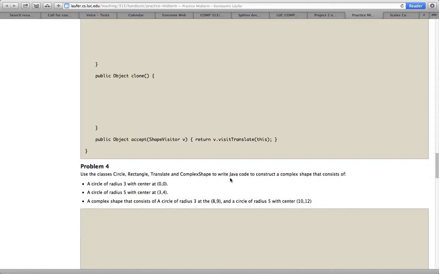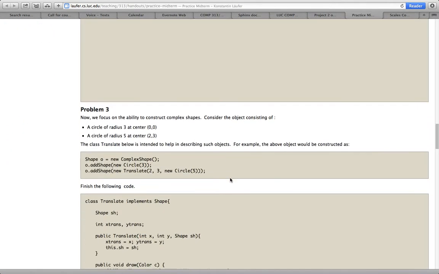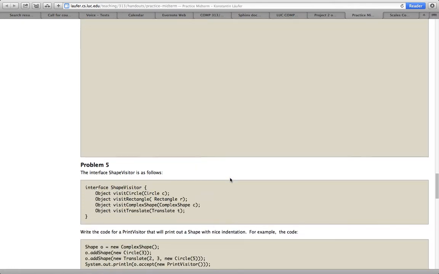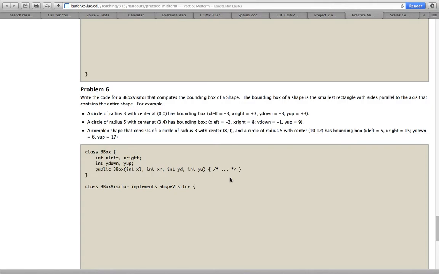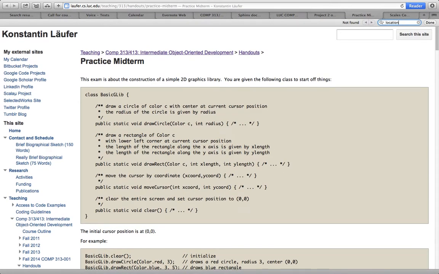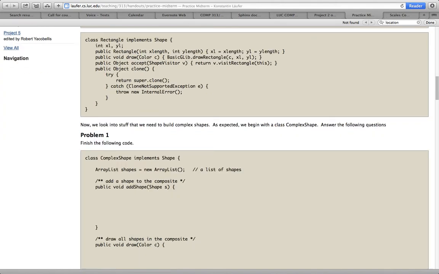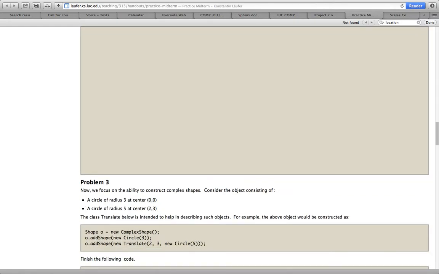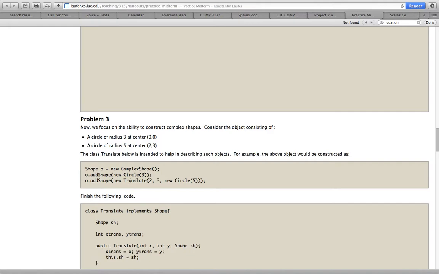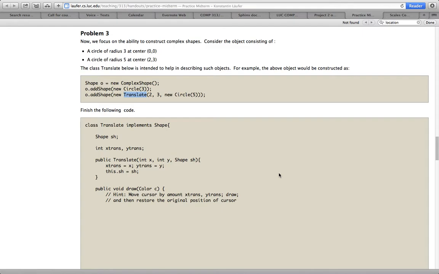Okay, let's see where that is. That is maybe a little further down here. Let's see, location. I know it's somewhere. Translate, it's called here, that's why. So what's called translate in the practice midterm is called location in our project.